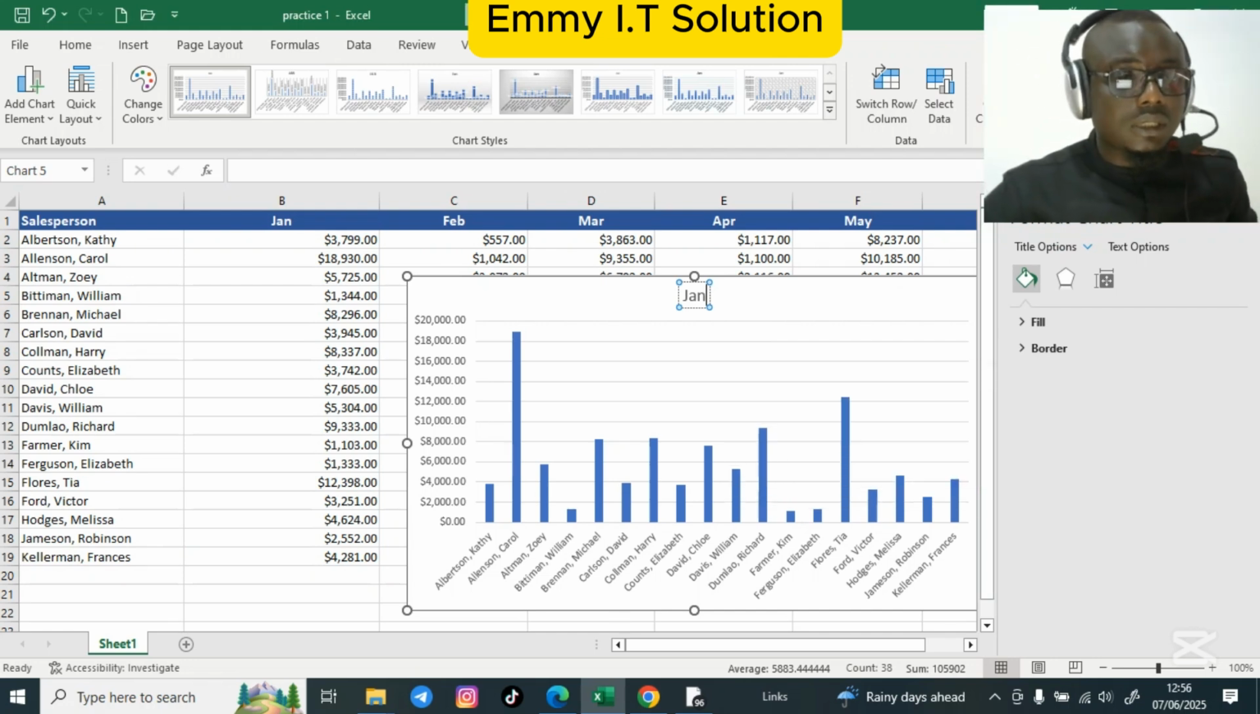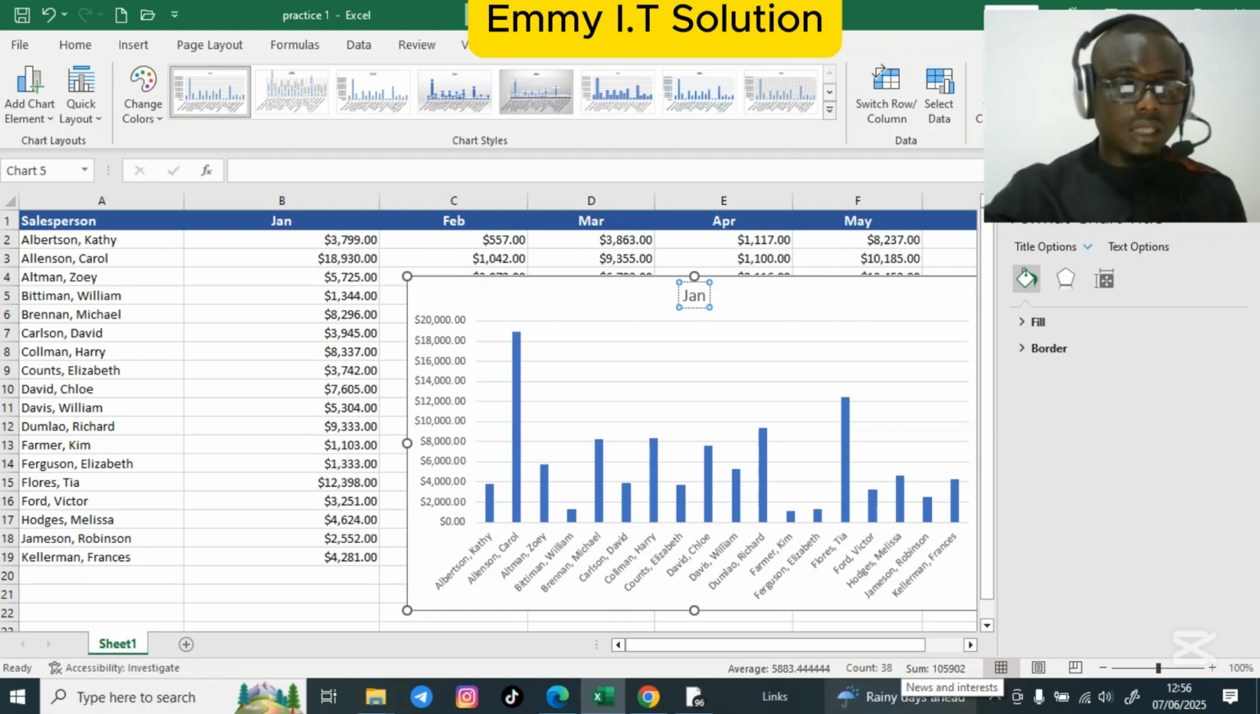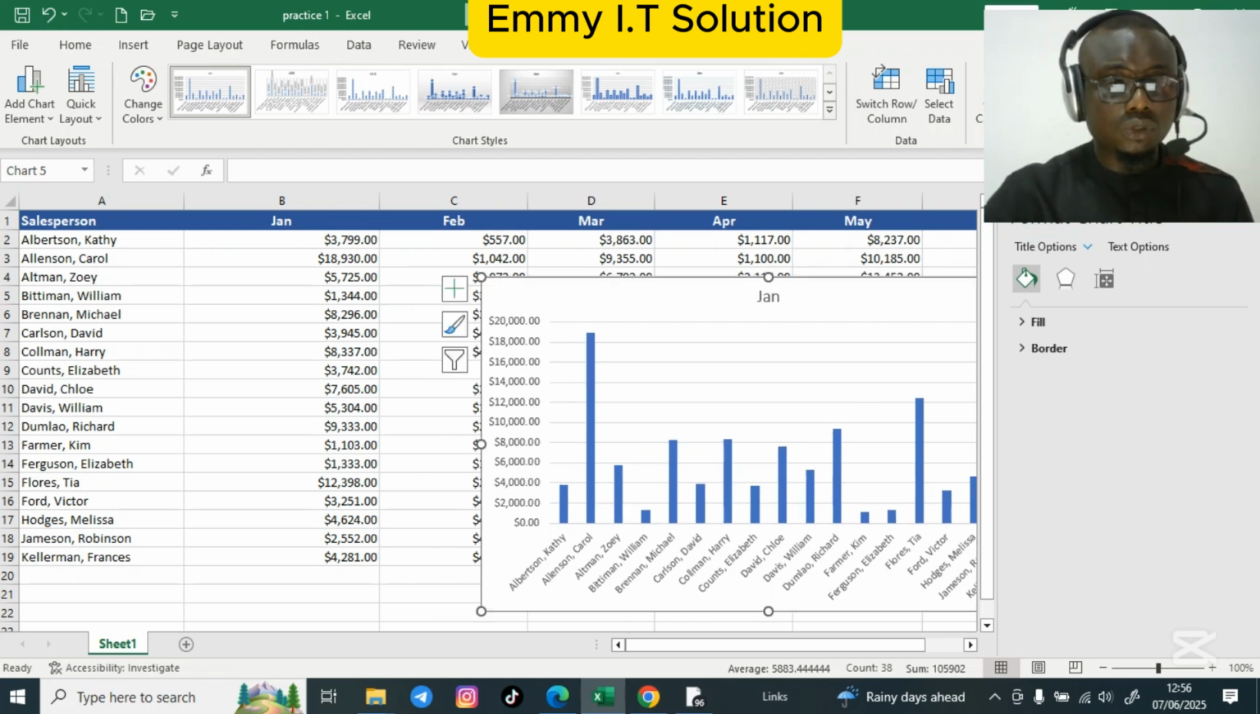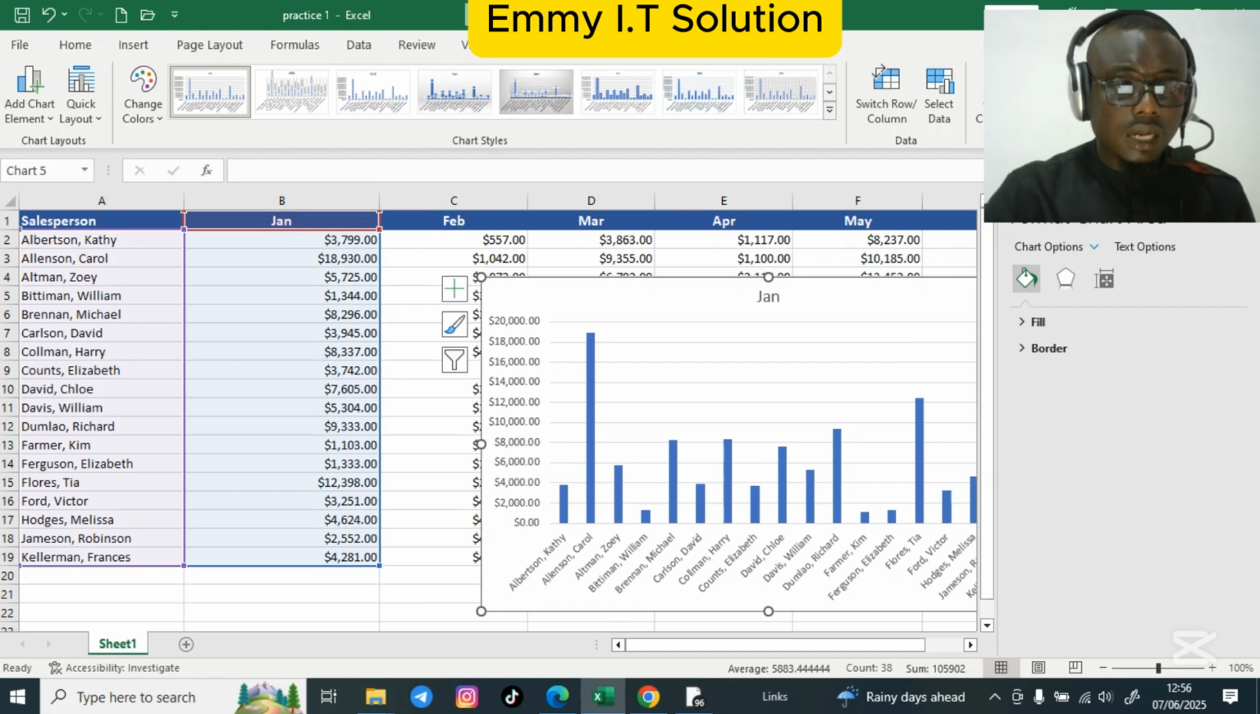We can see that in January sales, the person that generated the highest sales is Alex and Caro. You can see it right here, and the person's sales is above $18,000. The second to the next person is Florence Tia. So this is how column charts help us to visualize data. We don't need to start looking at the figures right here. We will just look at the charts and understand it better. Now let us confirm this with the figures. Alex and Caro had the highest sale, which was above $18,000.